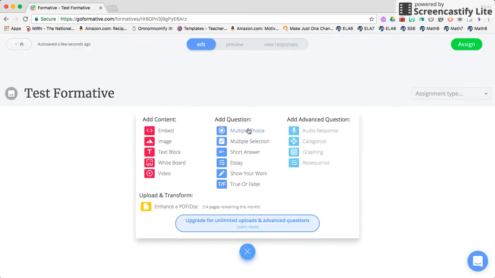And you can add multiple choice questions, multiple selection questions, short answer, essay, show your work, true or false. You can provide the key for most of those questions. You do realize that if you use short answer, the answer at this point needs to be exact in order for it to be counted. So if you wanted to not worry about capitalization, you might need to put in a lowercase and an uppercase version of the answer.